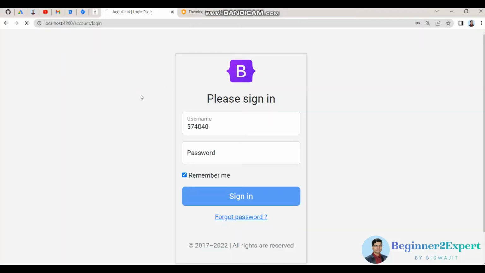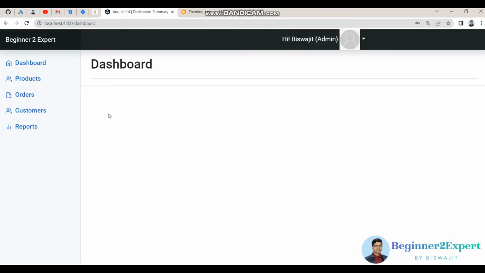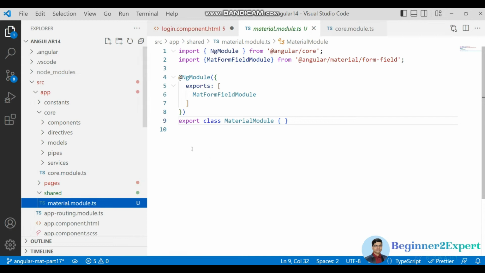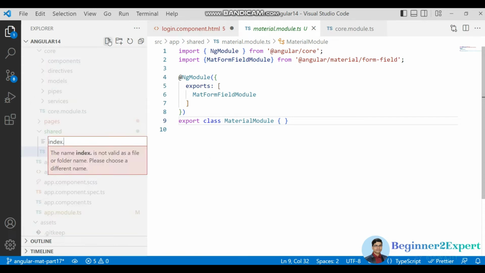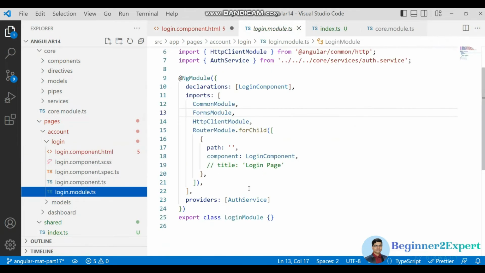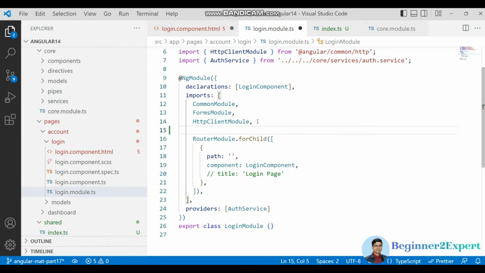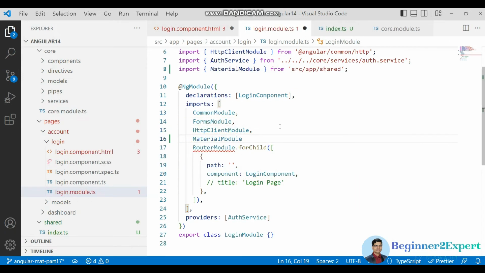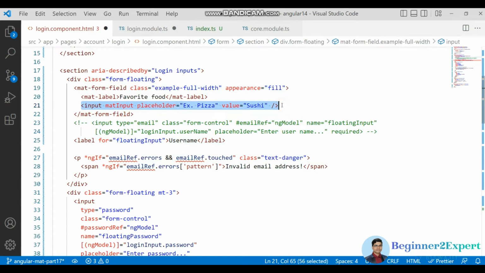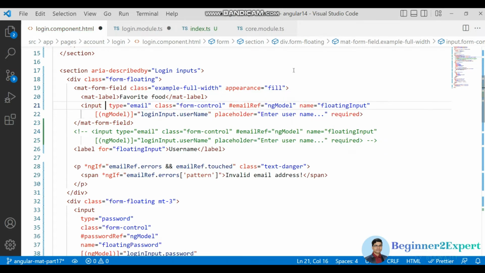Now open the browser and refresh. Everything looks fine. Now let's try to log in. Fine, so now everything is fine. The next step is that I would like to create one shared module. Inside this shared module, create an index.ts file, and go to the login module and attach the material module from shared. Let me keep all this input in this area. What differs is mat input, this directive we need to mention here. Now let's save the change.